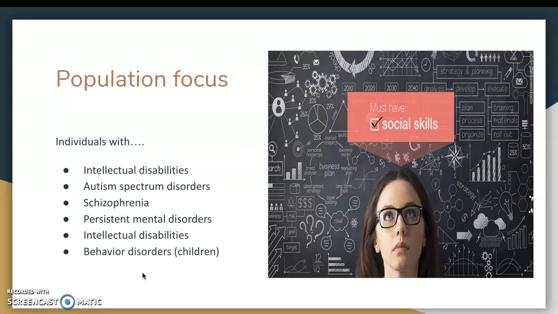So the population focus, the individuals with intellectual disabilities, autism spectrum disorders, schizophrenia, persistent mental disorders, and then behavioral disorders in children. These are just the examples that were given in the book, but there's also many different populations that deal with social skills issues.